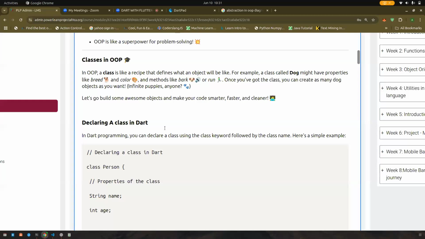Another example is a class named Dog, which might have properties like breed and color. These are properties, which we say are attributes, or rather characteristics of a dog: breed, color. A dog can have methods like bark or run. Once you've got a class, you can create as many dog objects as you want, with different breeds and different colors.